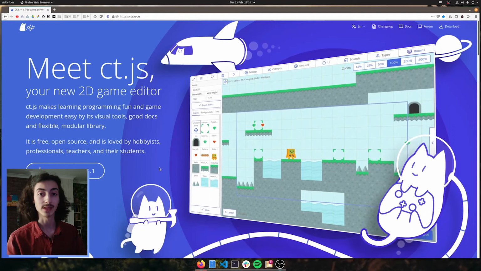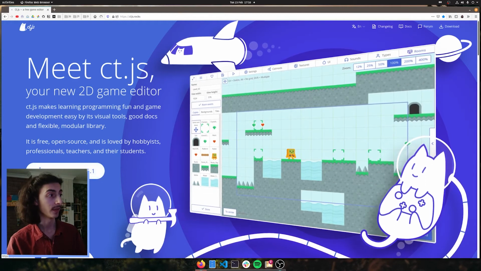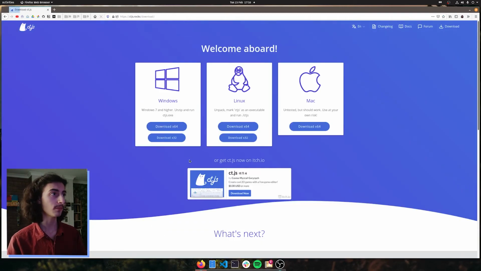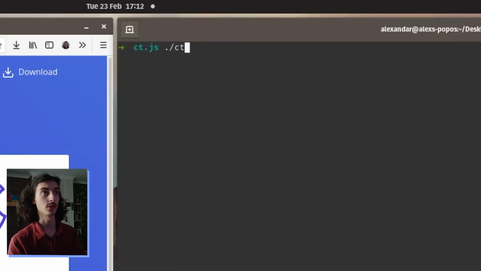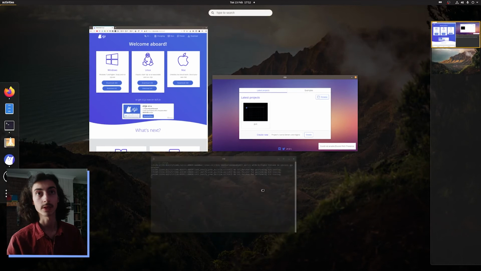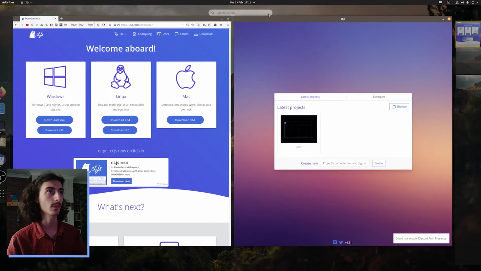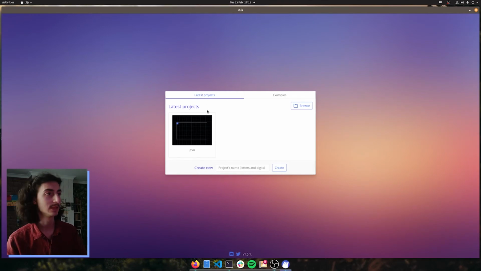So if you go to ctjs.rocks, you can find the link in the description as well. Just click download and download the version for your machine. So now that I have my desktop, I'm just going to do ct.js. There you go. Now we have ct.js running. And I'm just going to make it into its own desktop here so we have it full screen.